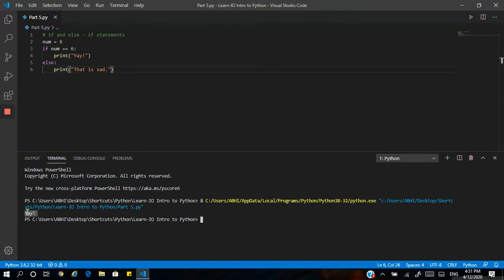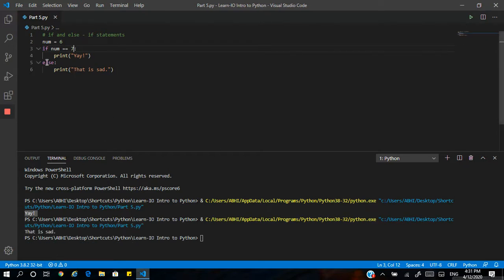It printed yay. Now, if I were to change the value to 7, for example, and run the code again, it should print that is sad because it is not 7. Num is not 7, num is equal to 6. So it says that is sad.